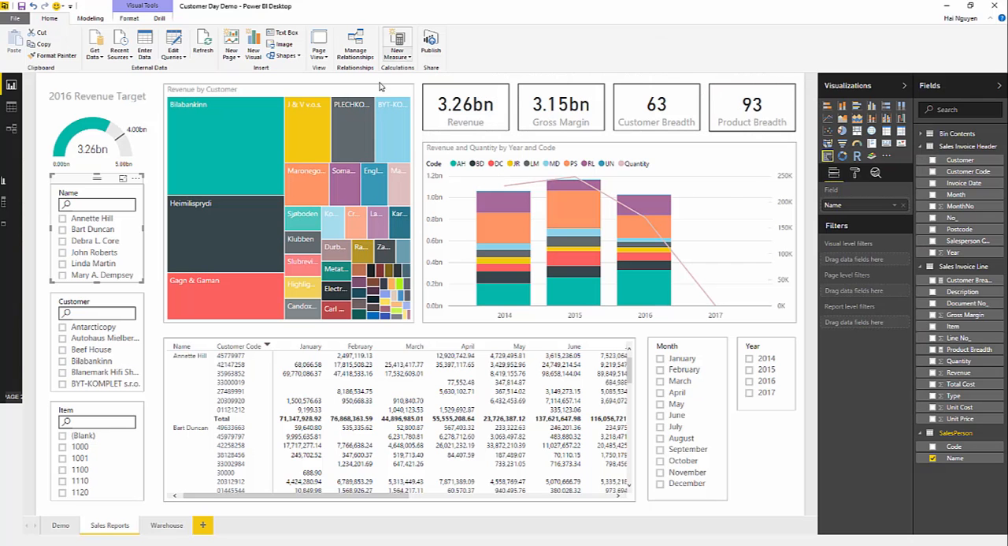Along the top here, we have what are referred to as cards, and these are used to display key performance indicators. Again, we've got revenue on the left-hand side and gross margin. And on the right-hand side here, we've got two additional ones for customer breadth. So important to note here that these are actually a slightly different type of calculation, which aren't a simple sum. These are actually performing a unique count in each case based on the data that's on the page for the customer breadth and the product breadth.